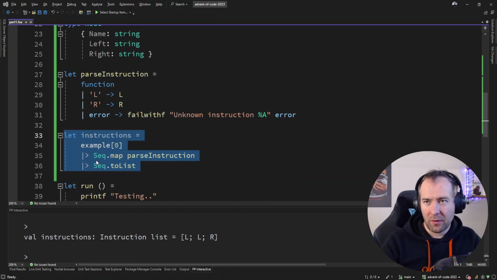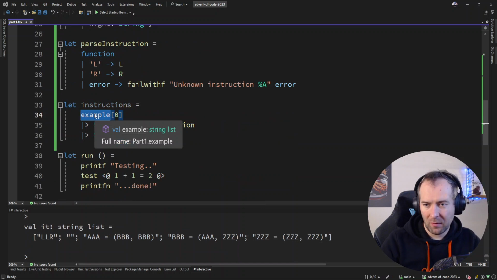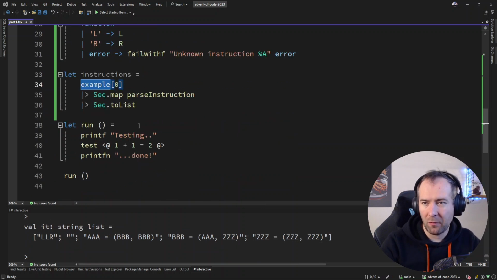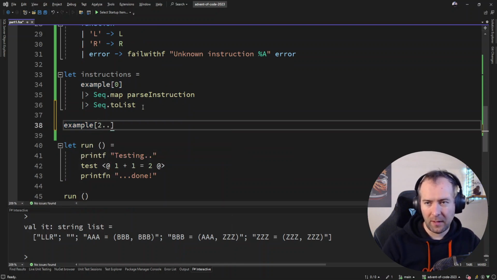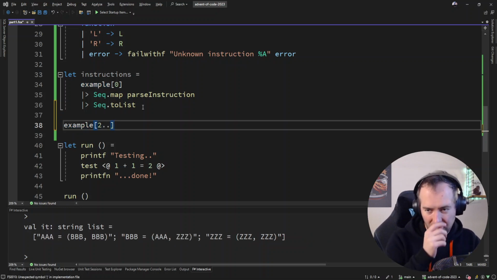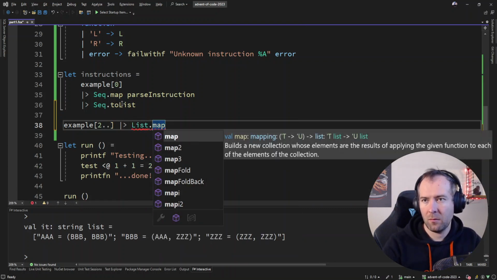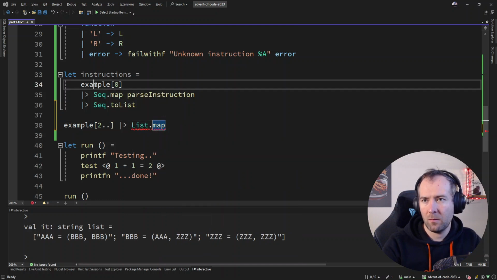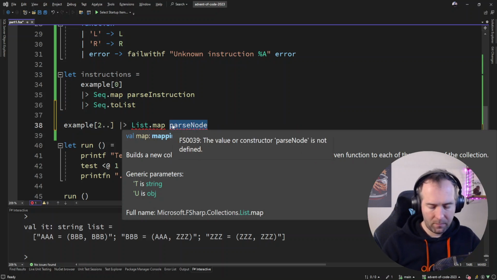Let's now also parse our map entries or our nodes. And that's example starting from 2 onward. So let's take the entire range starting from 2. It should start at A and end with Z, yes. And then we can just parse every line into its own node. Parse node.